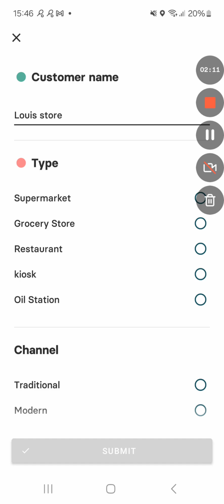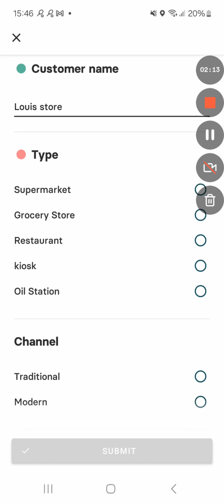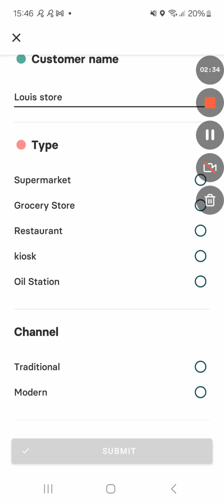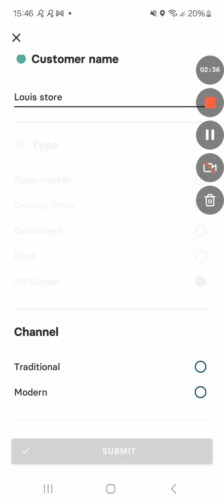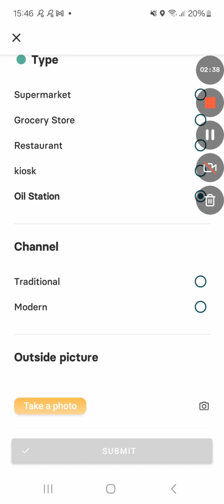Type of store will be really important. This is also a list you can personalize, of course, and it's important for two reasons. First, obviously, to have proper KPIs and data depending on the type of store. And the second reason is your pricing policy. If you have different prices depending on the type of store, we can have one product, several prices.